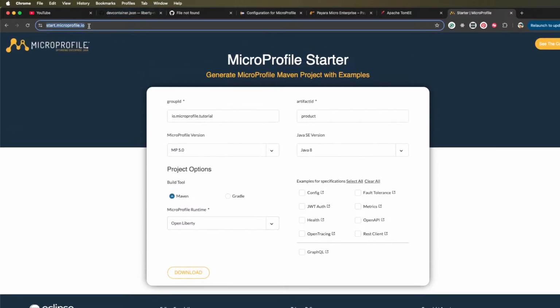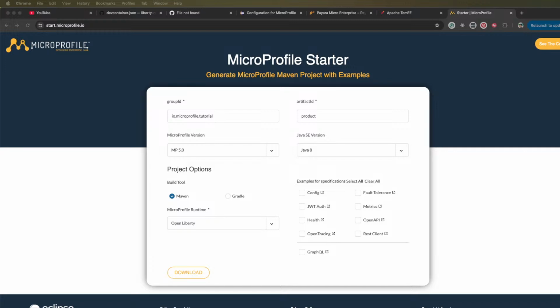Very straightforward. Let me share this link in the chat so that you can use this. So let me give you in the chat the instructions for starting a new MicroProfile project. So this is the link, MicroProfile Starter app.